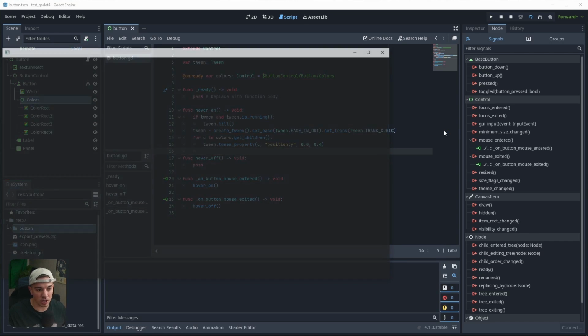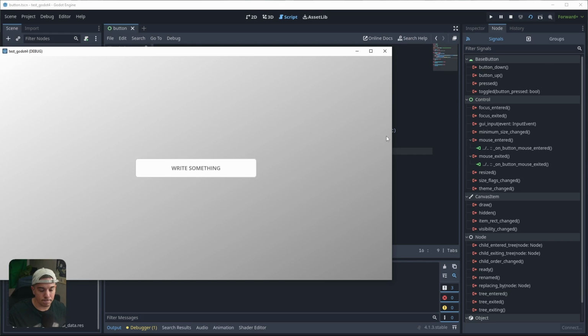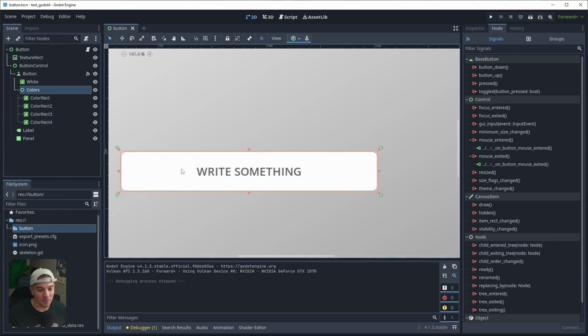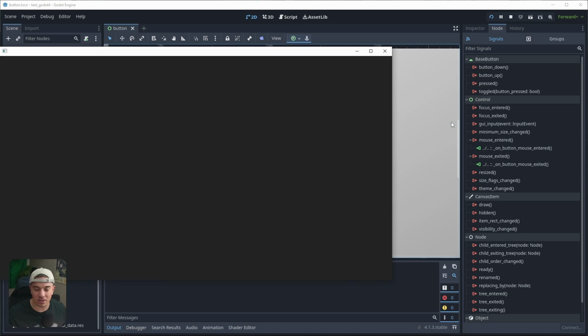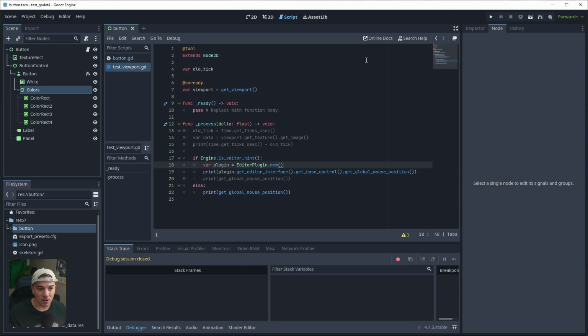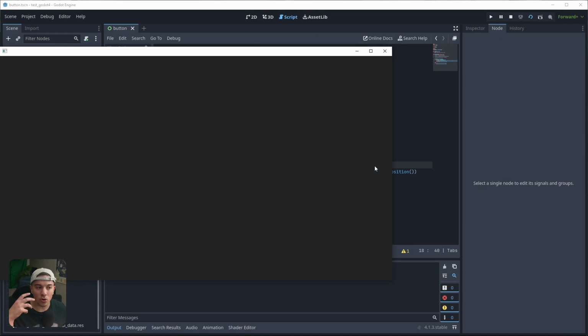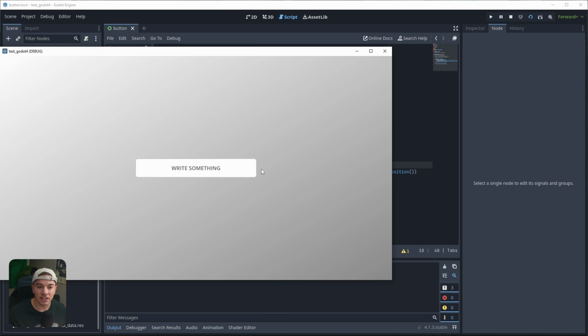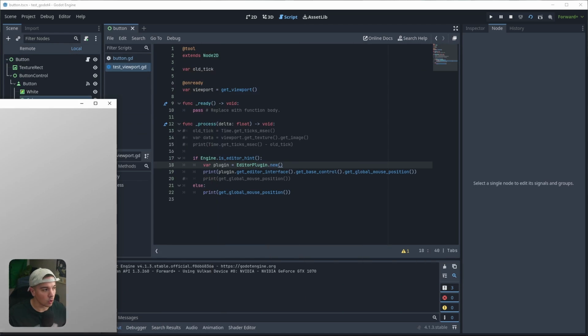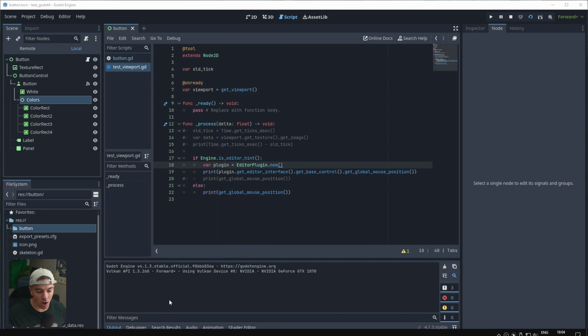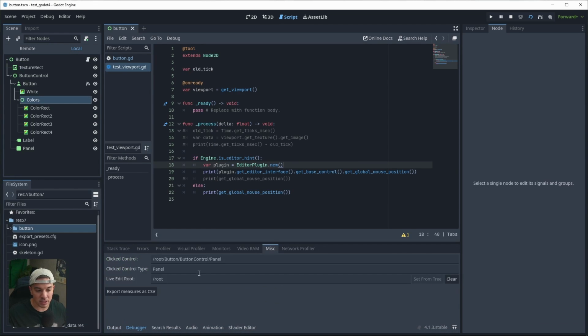So if I launch the project and I put my mouse on, it doesn't react because I forgot something, which is pretty important. You can actually check it under, I can show you that. Quick tip, if you don't know what control node is eating your mouse or events like that, you can go under debugger, under MISC in here, and you will see what is being clicked.